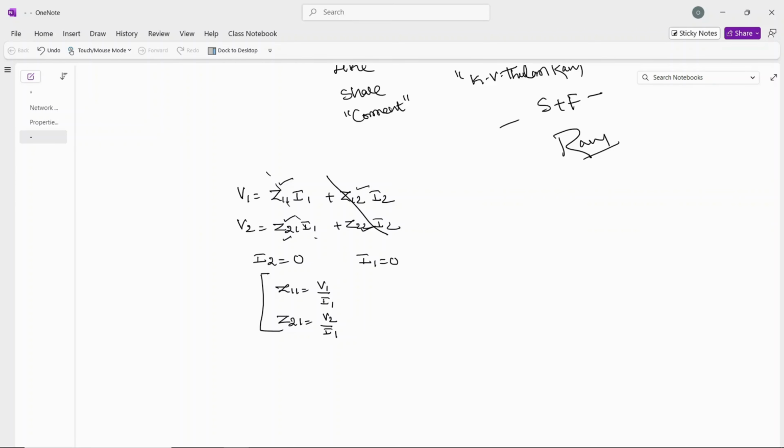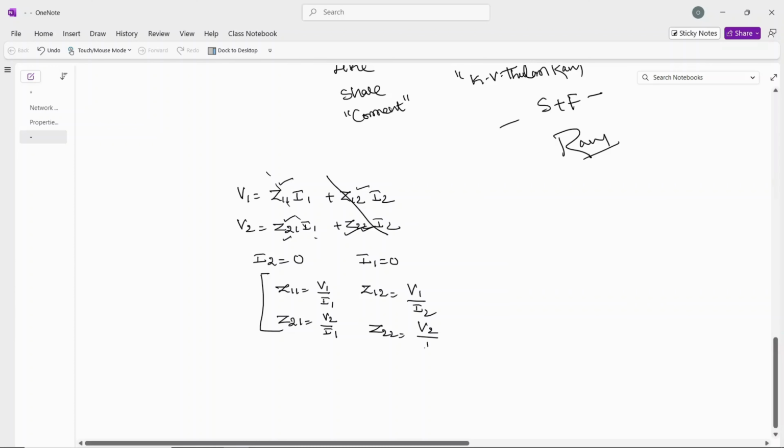Whenever I1 is equal to 0, then I am going to get the value of Z12 is equal to V1 by I2 and the value of Z22. So the value of Z22 is equal to V2 by I2. So we are going to get V2 by I2 and we are going to get this block.